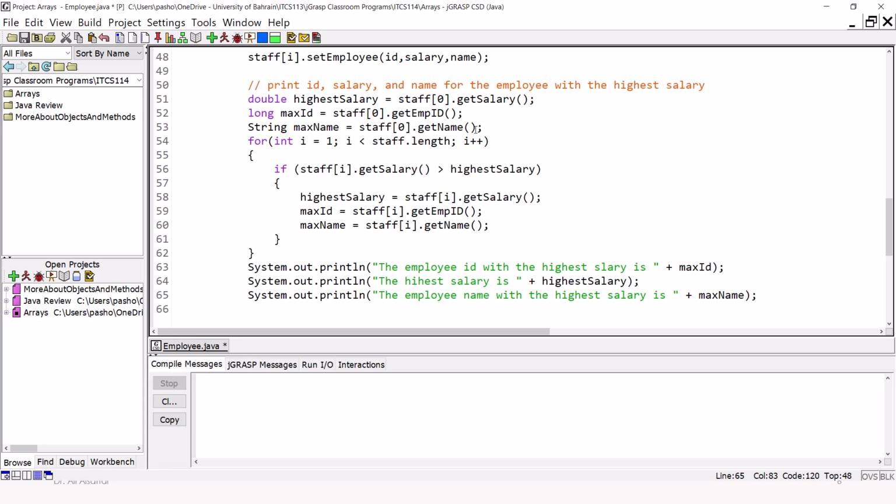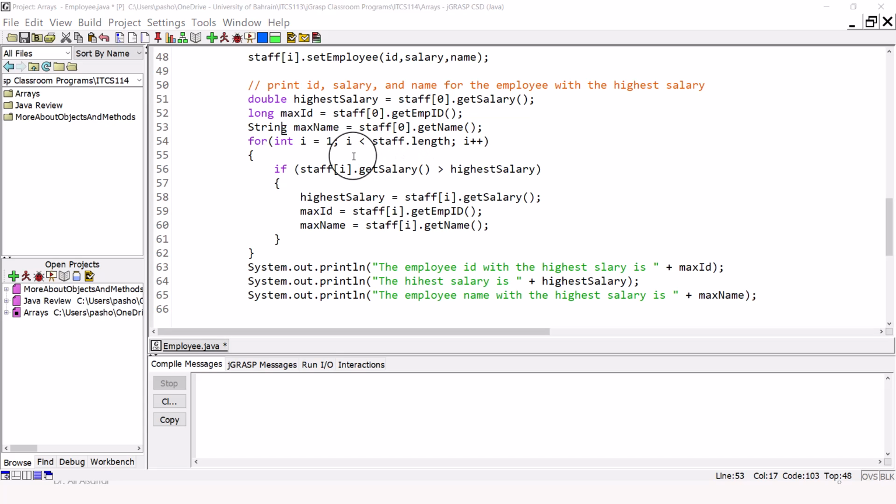Remember that we were looking for the highest salary, and we used maximum ID and maximum name only for tracking the employee with the highest salary. Notice that we have defined two tracking variables, one for ID and one for name. What if we have more data in the object we want to print for the employee with the highest salary? Then we need to define variables for them as well. There is a better way to do it.